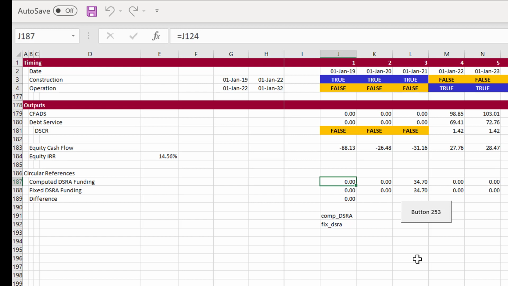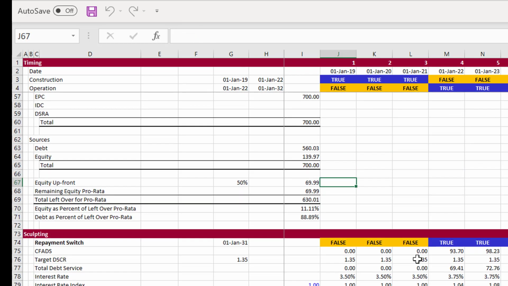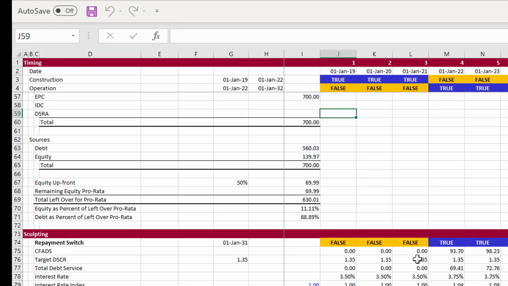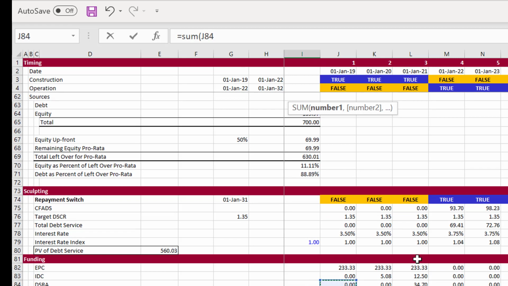But now let's go to the next circular reference problem. And the next circular reference problem will be that we need to sum all of the DSRA. We need to sum all of these DSRA balances. And that's probably going to be okay.